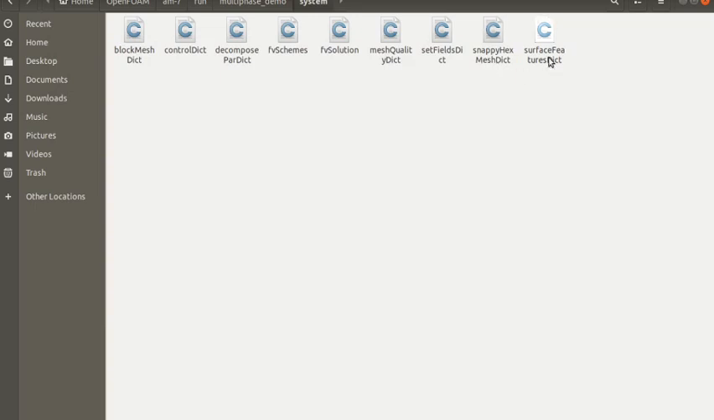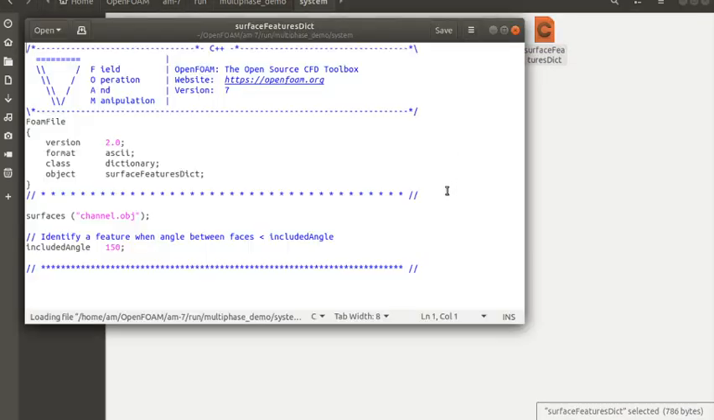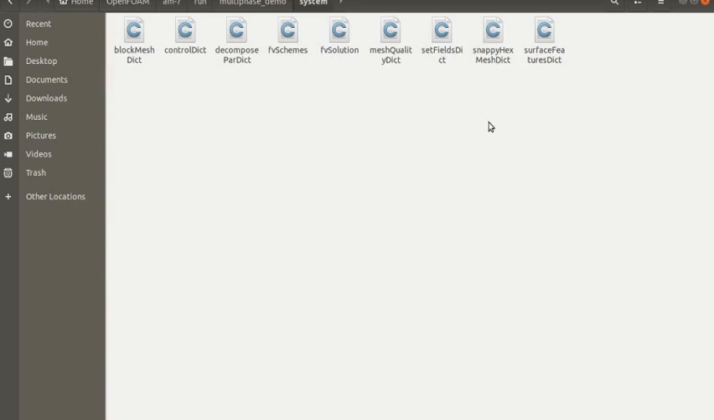And the surface feature dictionary will dictate the sharp edges in this channel.obj, the geometry that we are supplying. It will check for the features in the structures, and based on that snappyHexMesh will detect the boundaries and split the mesh.